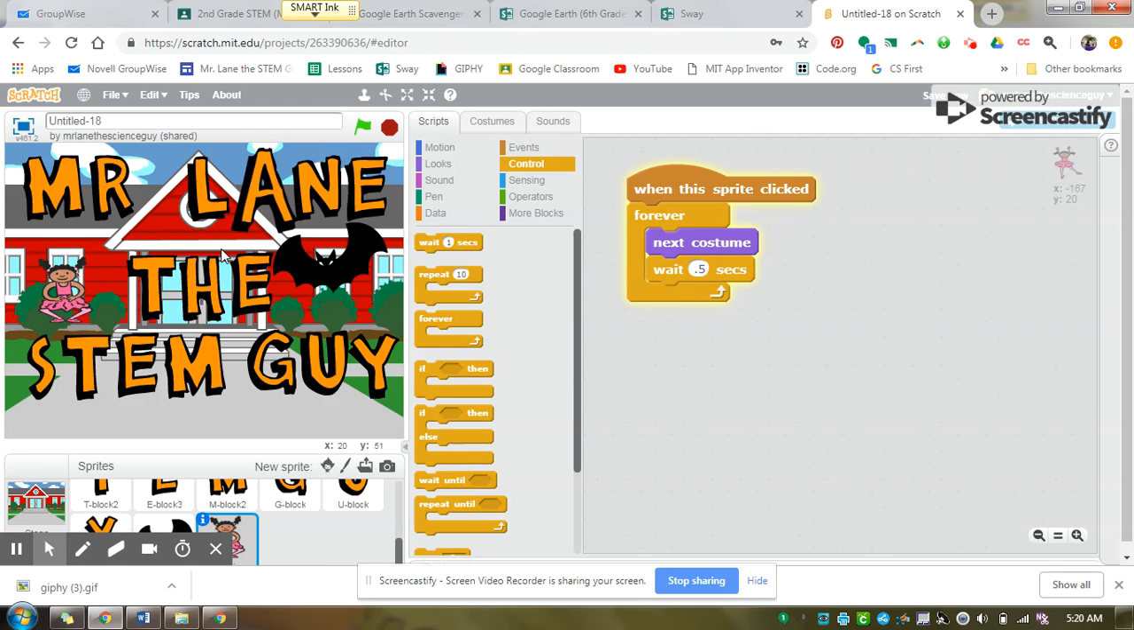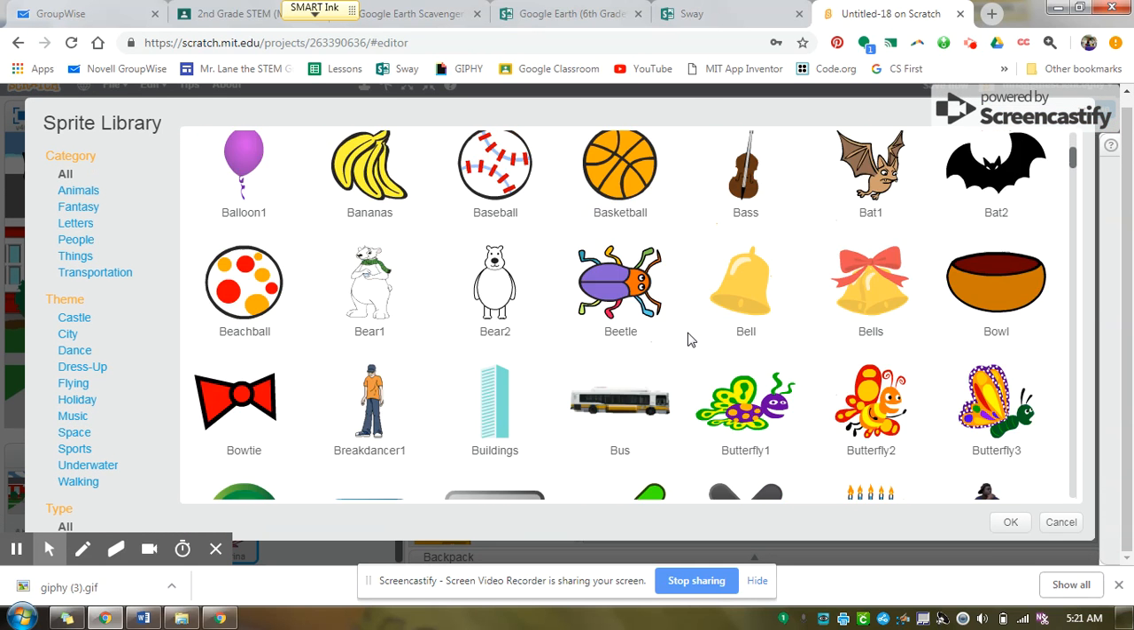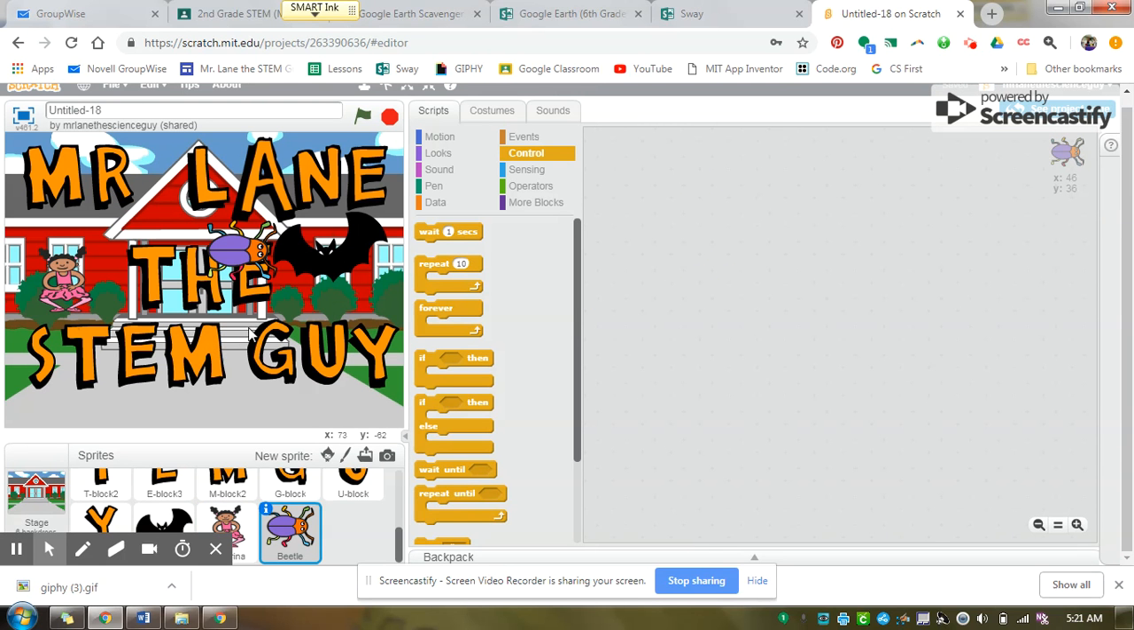All right, so that's one thing I want you to be thinking about. The next thing we want to think about is making a sprite move. So I'm going to go to my sprites here. I'm going to try to get someone to move here. So I'm going to grab this little beetle guy here. And shrink him in. All right, so I got this little beetle at the bottom here.